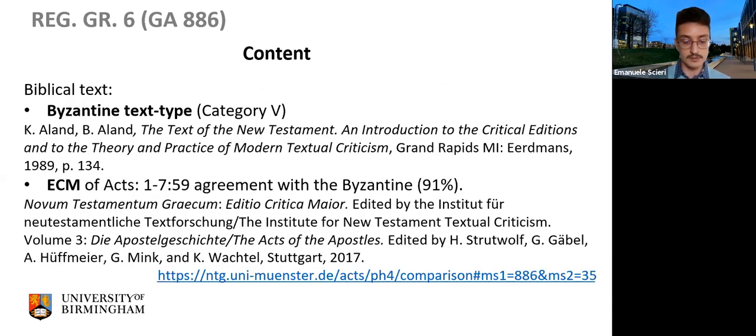According to Kurt and Barbara Aland, the biblical text of all books is a representative of the Byzantine text type, Category 5. Nevertheless, the manuscript was selected for inclusion in the ECM of Acts, where its 7 extant chapters have an agreement with the Byzantine text of about 91%.